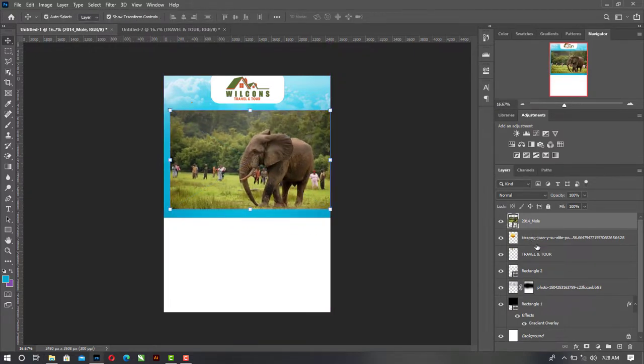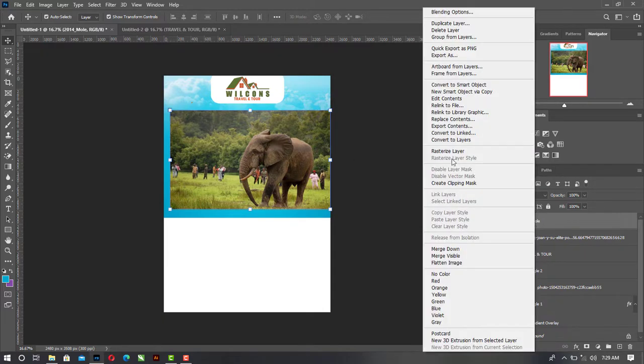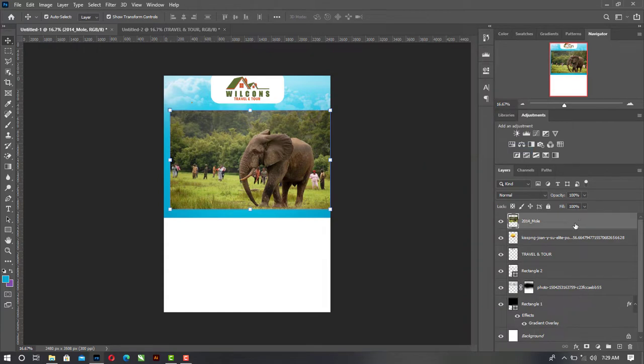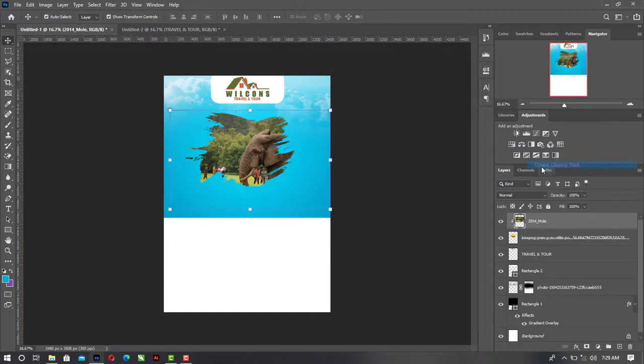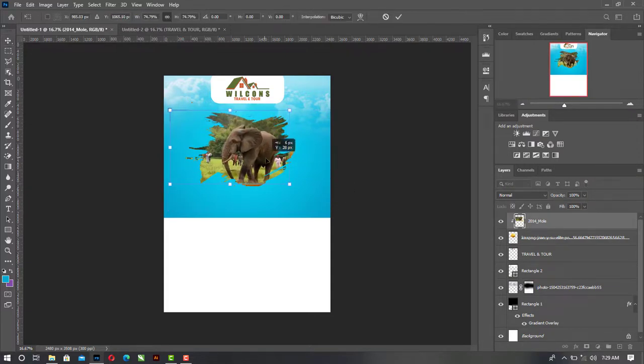On top of that picture, I downloaded the brush stroke. On the picture, you right click and then rasterize the picture. Right click on it again and click create clipping mask. Resize it so that it will fit inside the layer.